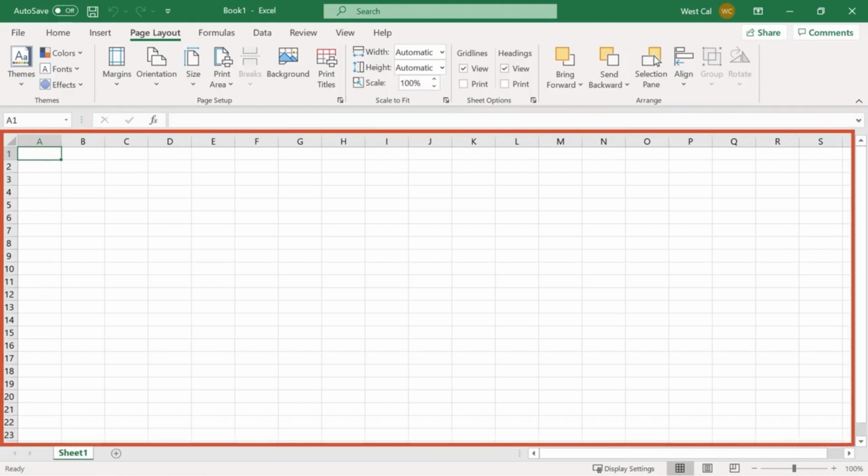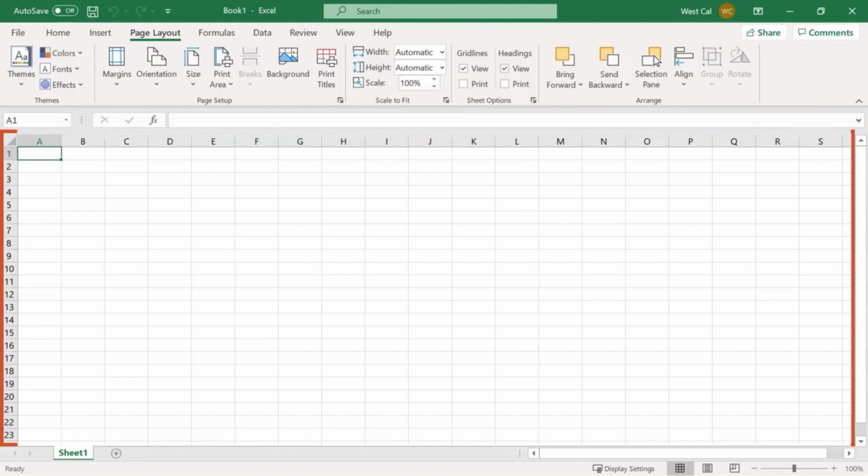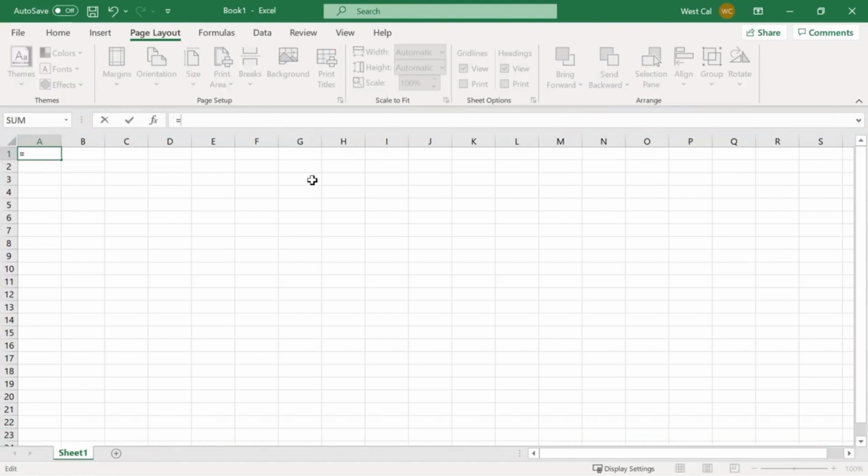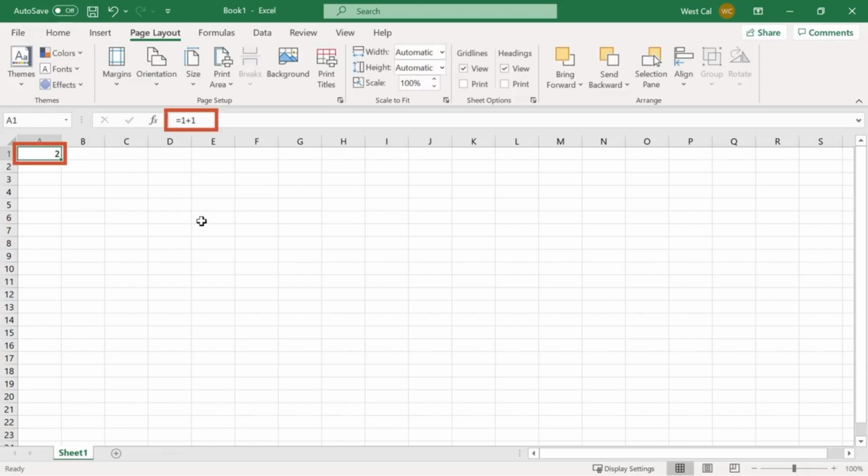The data contained in the file will be shown in the working area. The contents of this cell are shown in the formula bar. When you're doing calculations, the result is shown in the worksheet, but the calculation is visible in the formula bar.